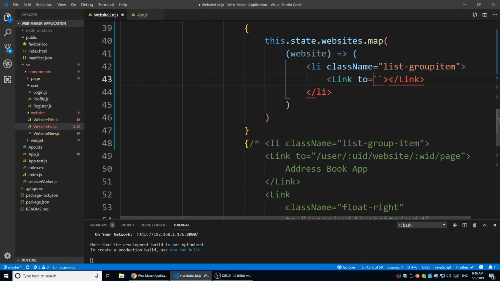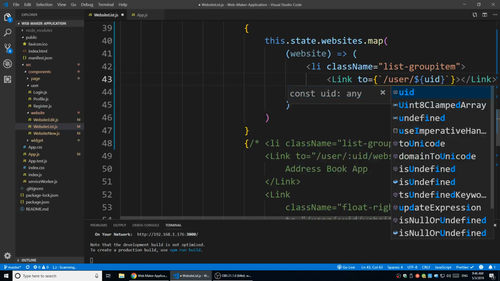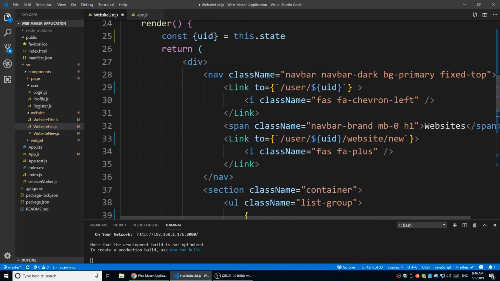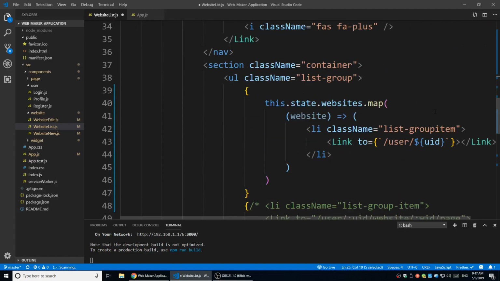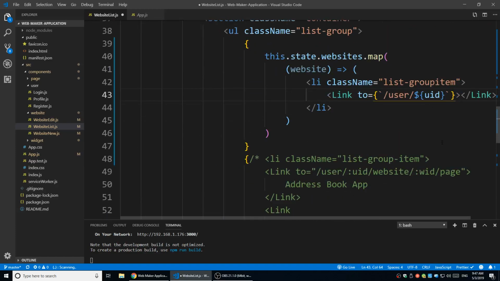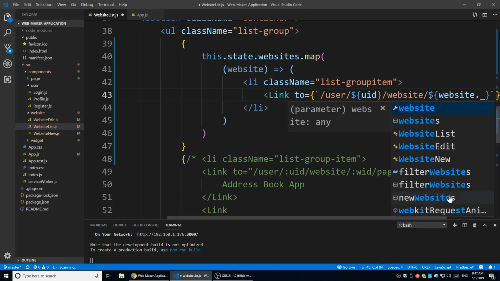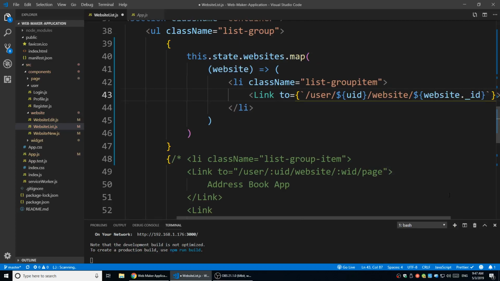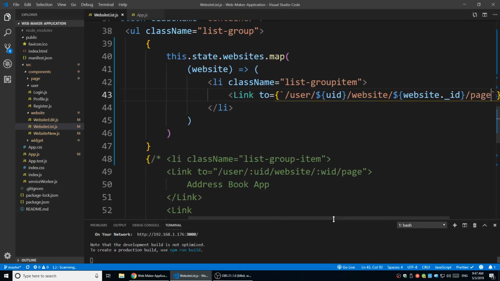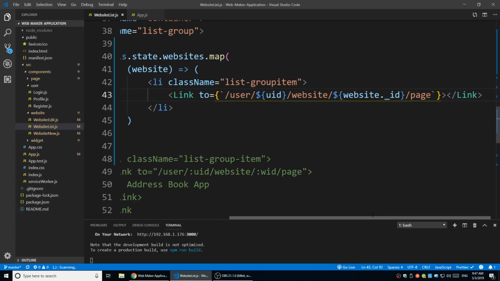Let's put the backticks here. Right, put the code. Maybe to /user/${UID}. Did we do the destructuring? Yeah, we have UID here. We'll do the destructuring here: UID and /website. And it also needs the website ID, so here it's going to be ${website._id}. That's a WID, the website's ID, and /page. Right, that is the link for this one.